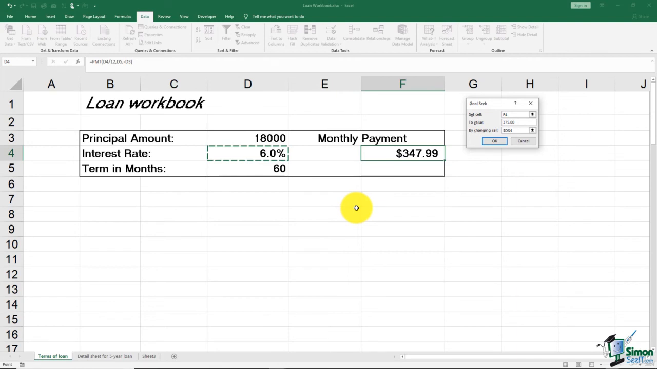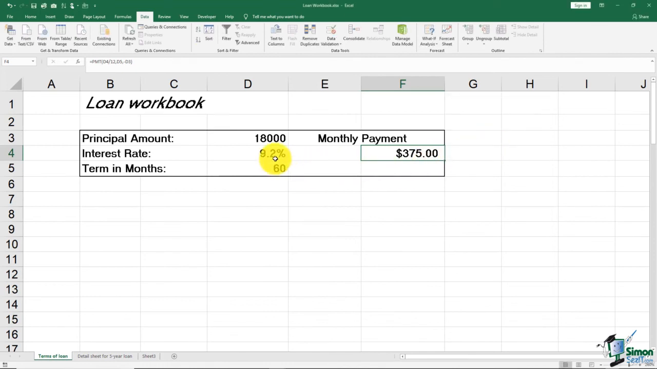I'm going to hit OK or Enter, and now it tells me that to get to 375 with the other variables staying the same, my interest rate has to be 9.2%. That's how the Goal Seek works. Now I could do the same thing if I want to keep the interest rate but maybe change the principal. I can change any of these variables.